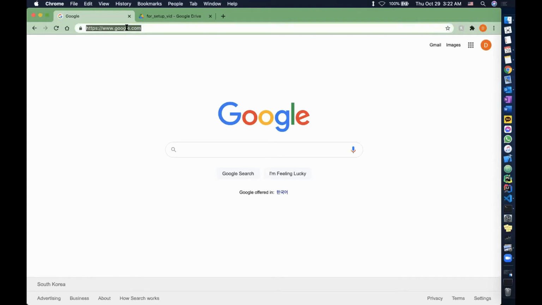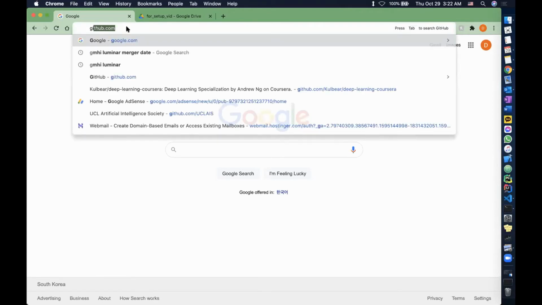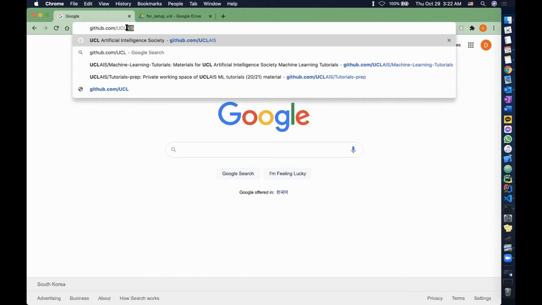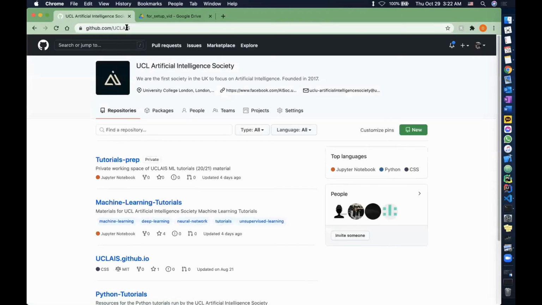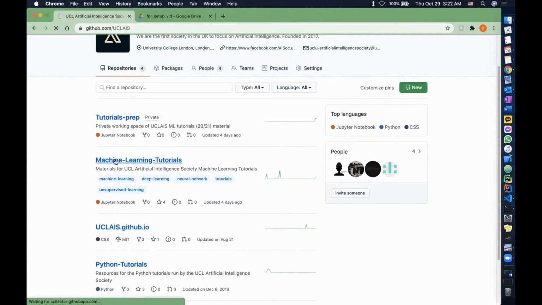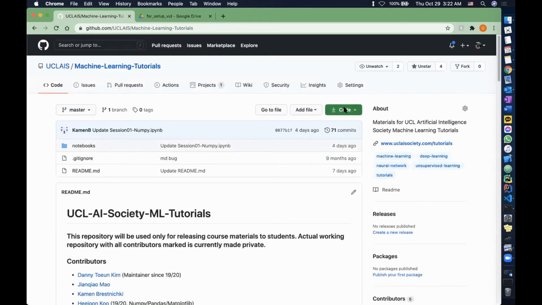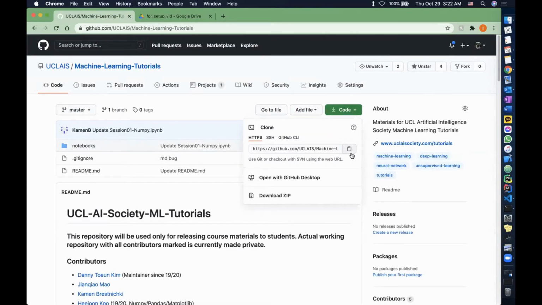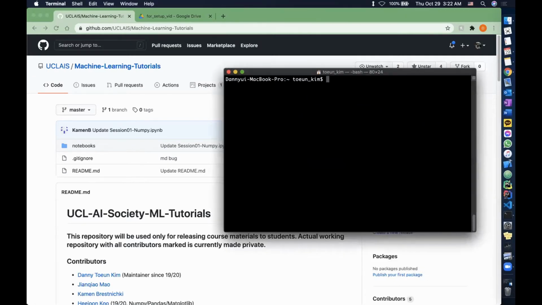So let's go to github.com/UCLAIS. Here you'll see a machine learning tutorials repository. Click code, copy the HTTPS. Open your terminal. You can go to your working directory. For me, it's setup video. In your working directory, type git clone and paste the link.